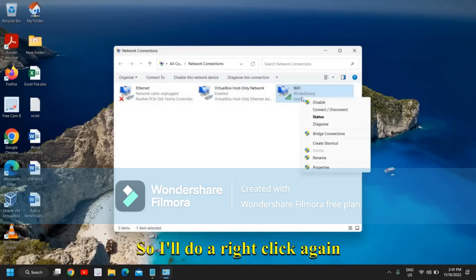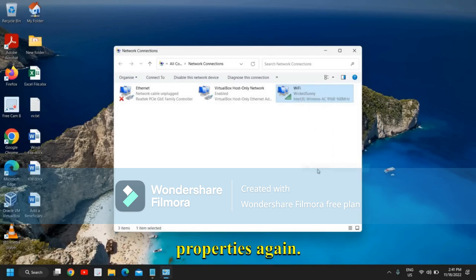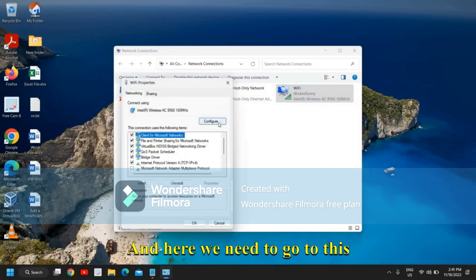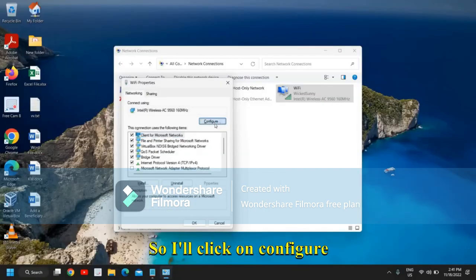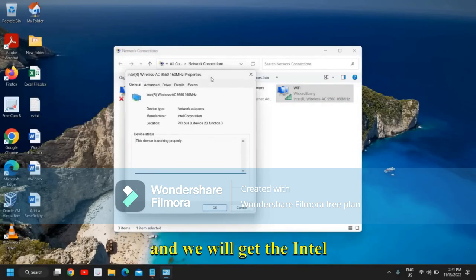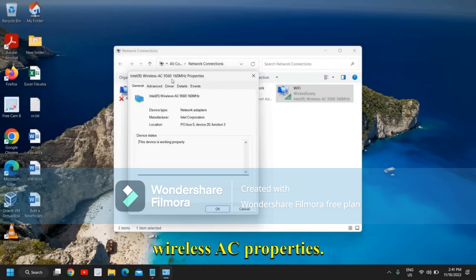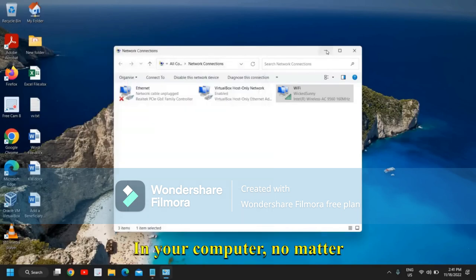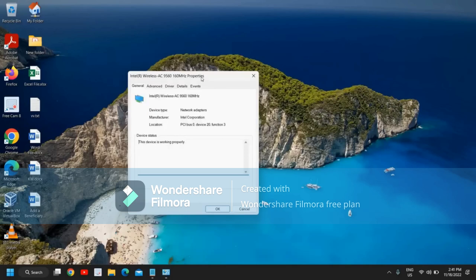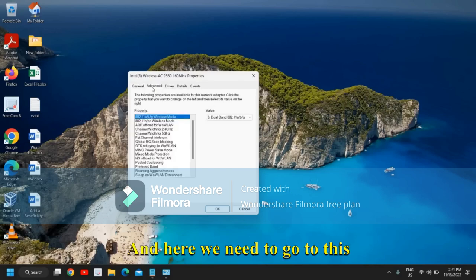So I'll do a right click again, and this time we will click on properties again, and here we need to go to this configure tab right here at the very top. So I'll click on configure, and we will get the Intel Wireless AC properties. In your computer, no matter if you're using any other wireless adapter, it should be similar, and you will get the same window like this. And here we need to go to this advanced tab, and I'll tell you a few things which we need to take care of.